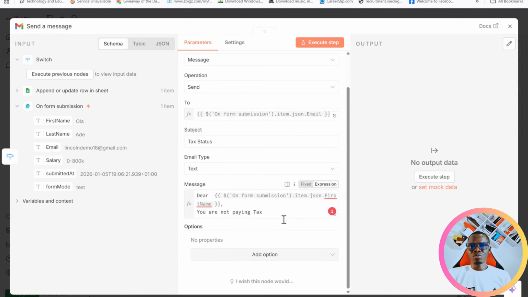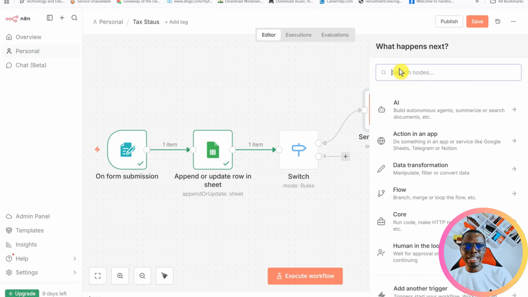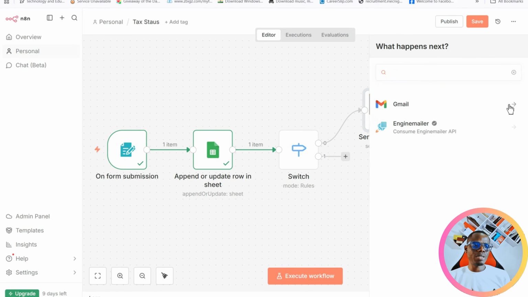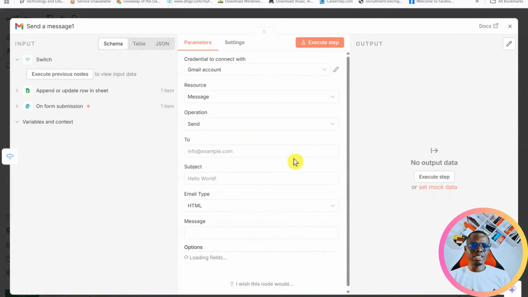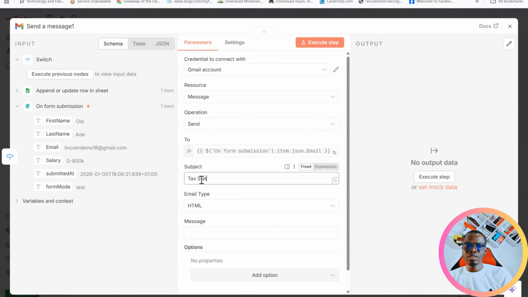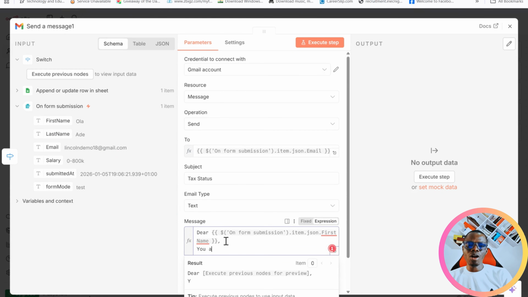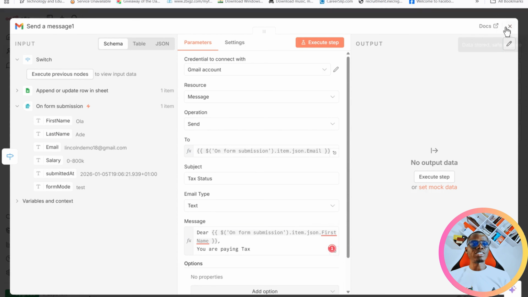Okay, so we are fine with them. We'll close it. We'll come to the second here and put Gmail. And again, we are sending the mail, send the message. Again, we are sending it to the email address, and the subject is also tax status, and then email type text, and the message again, there, the person's name, and then you are paying. Yeah, I think these people are paying. You are paying tax.